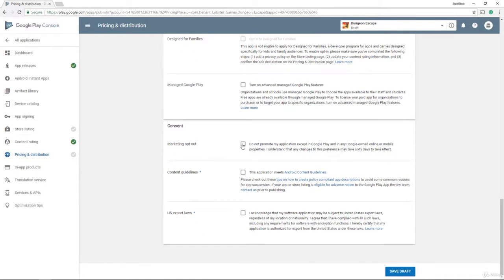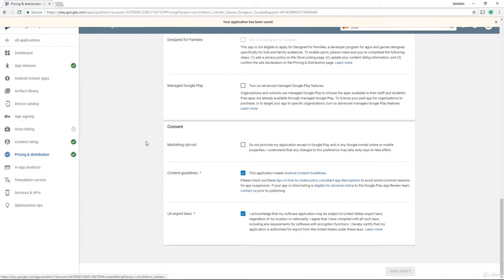Consent. Marketing opt-out. Do not promote my application except in Google Play and any Google-owned online and mobile. We don't want to opt out of marketing, so let's keep that unchecked. Content guidelines. This application meets Android's content guidelines and U.S. export laws. I acknowledge that my software application may be subject to the United States export laws. That's fine. Save draft. And we have our third check mark.